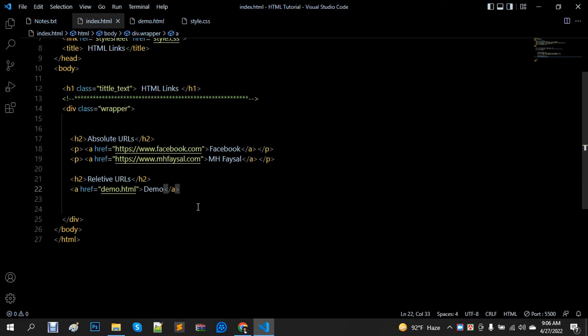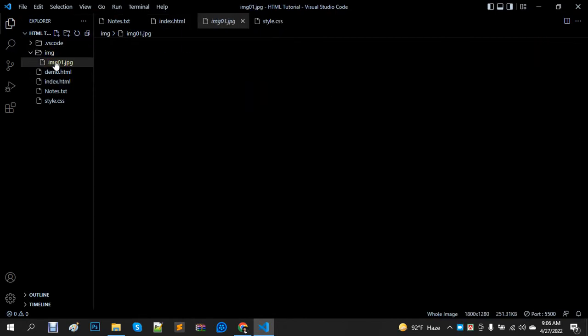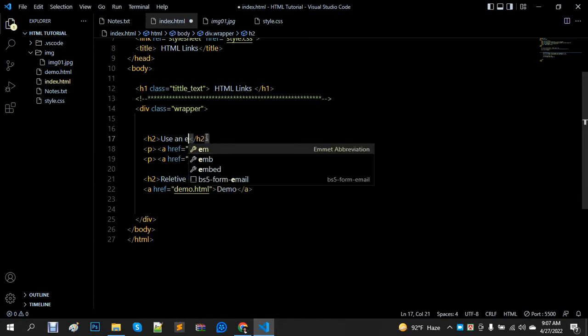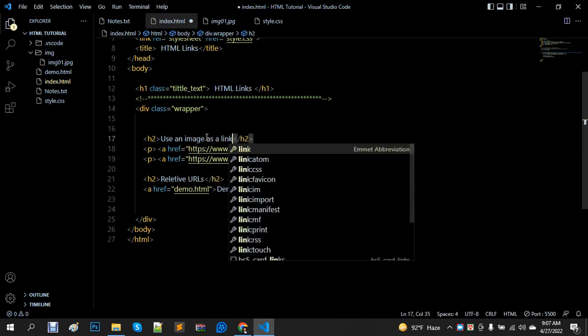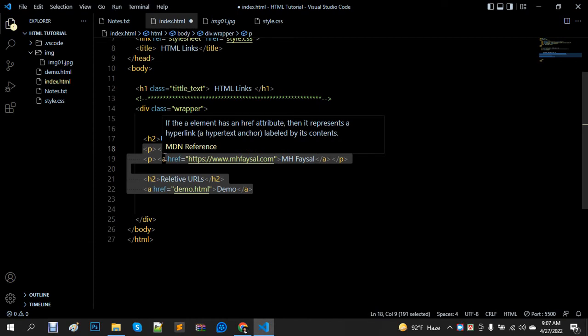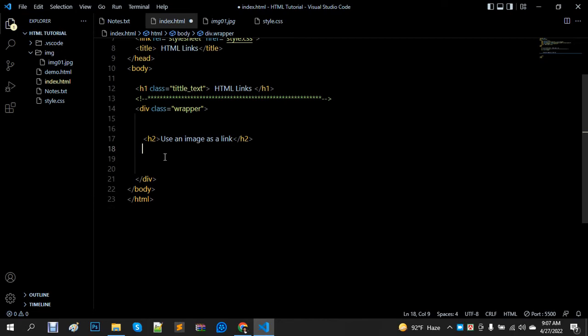HTML links use an image as a link. As an image, I am going to link it on my HTML document. To use an image as a link, just put the img tag inside an a element. I'm going to add here: use an image as a link. I'm going to add a demo link, just hashtag.